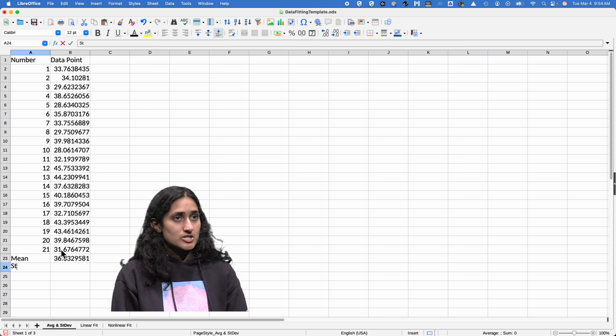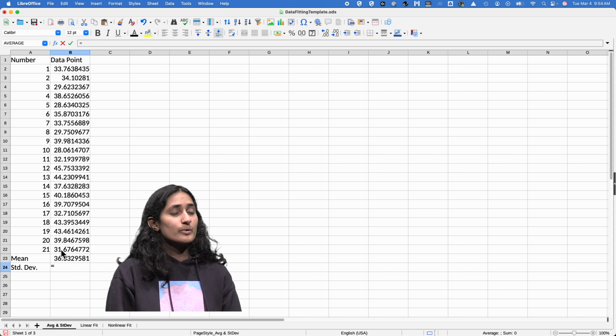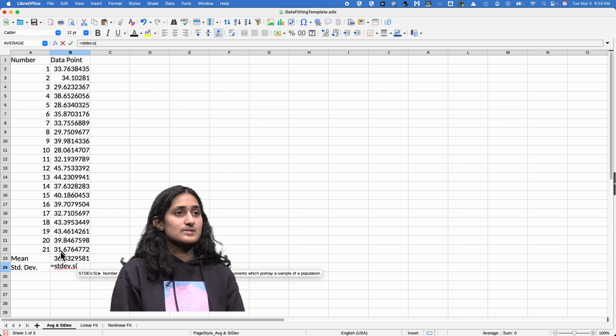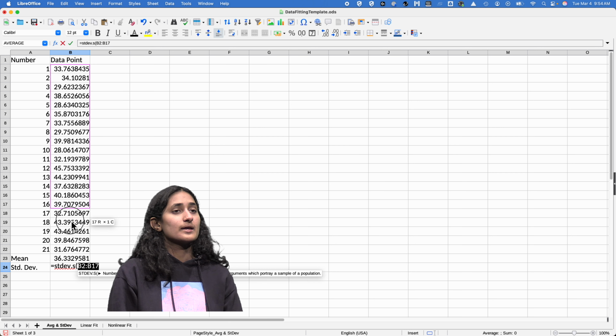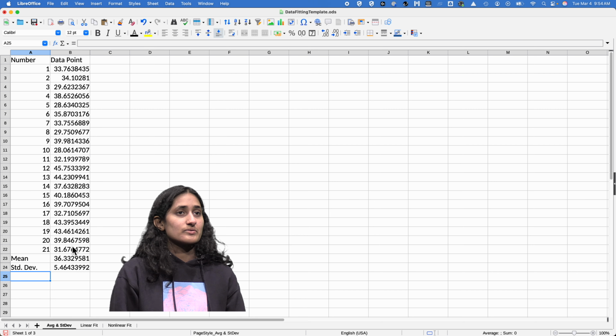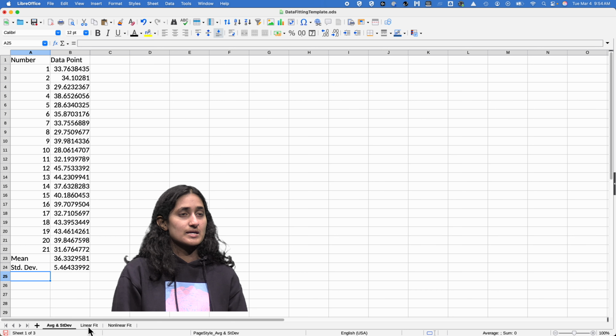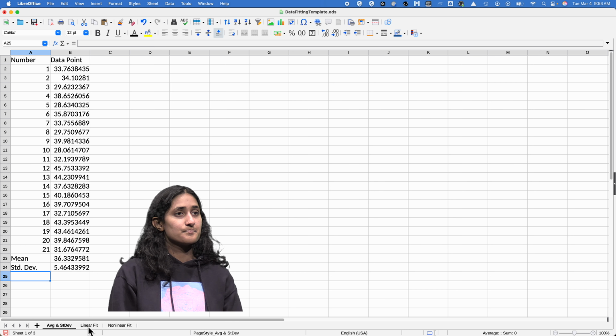Now we want our standard deviation. We will do that with the label std period dev period, because the whole word standard deviation will not fit in there. We will set the cell equal to stdev.s paren, and then we'll select our dataset again, enter closing paren, and then hit return. There we have our mean and our standard deviation. The .s stands for sample standard deviation, which is the one you'd use on a set of sampled or experimental data. If you had the full population dataset, you'd use stdev.p.